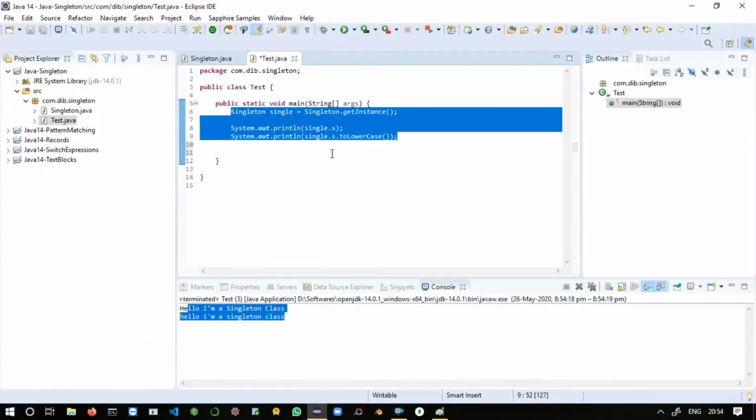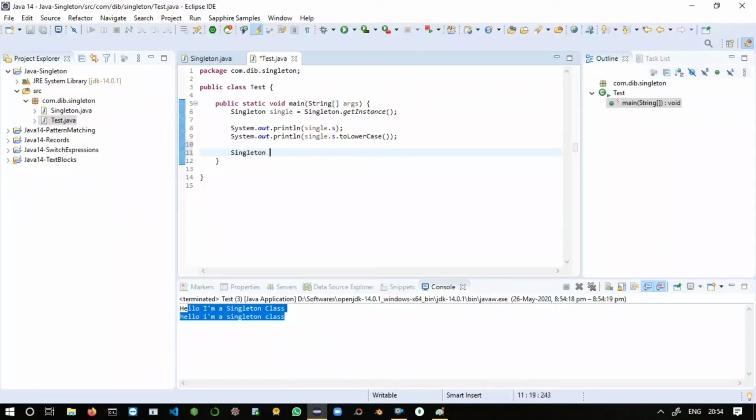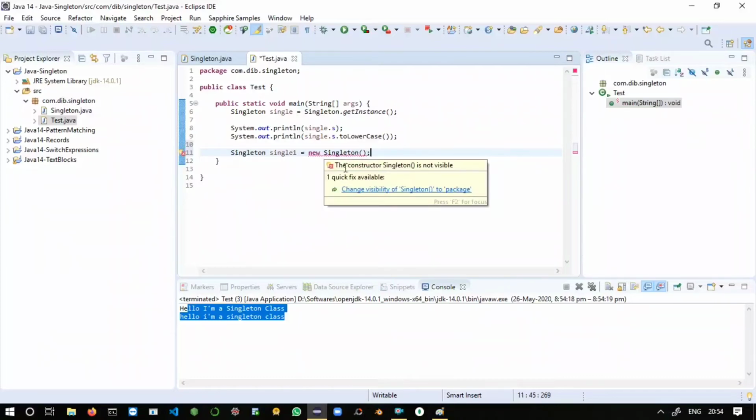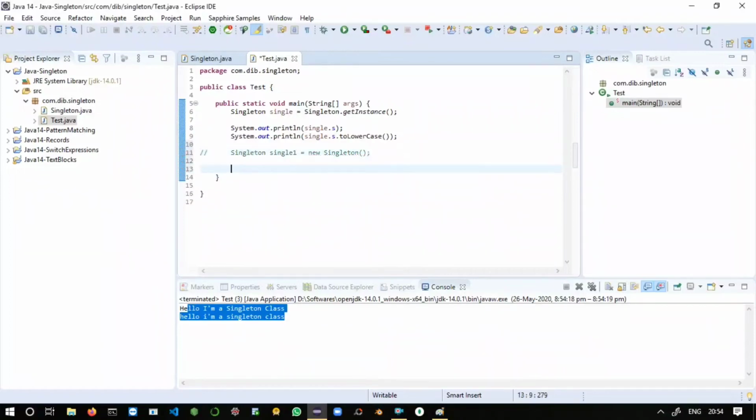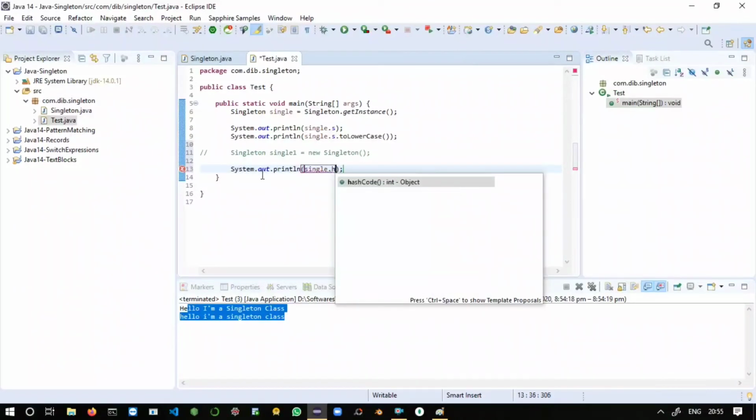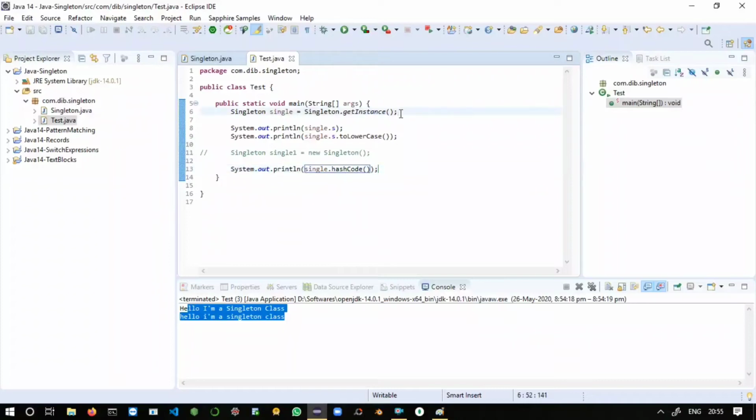That's it. I have to show you what happens if we try to make an object in the normal manner. So here you can see the error: the constructor of Singleton is not visible. So we will get an error. We cannot create an object using the new keyword.